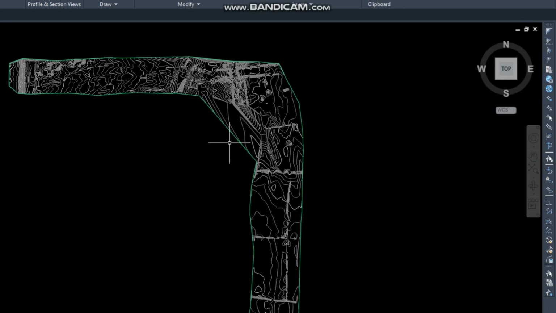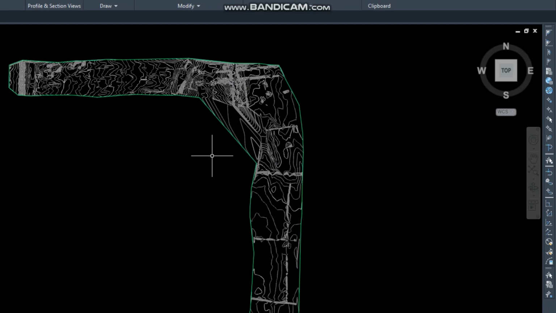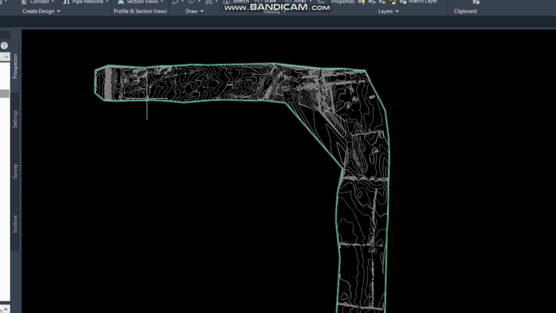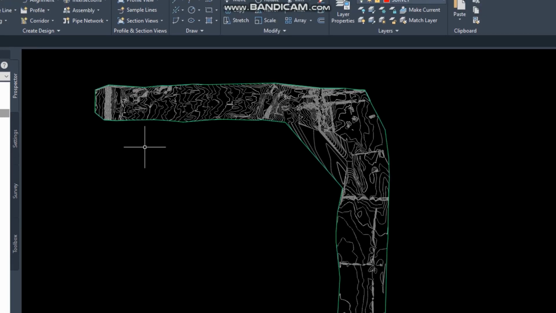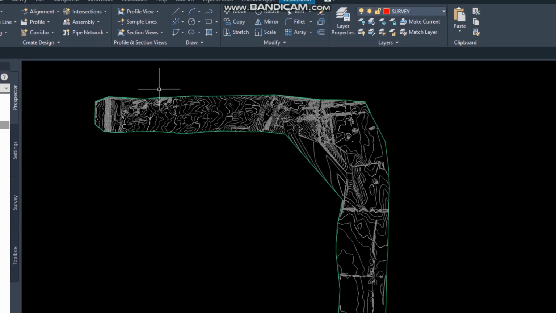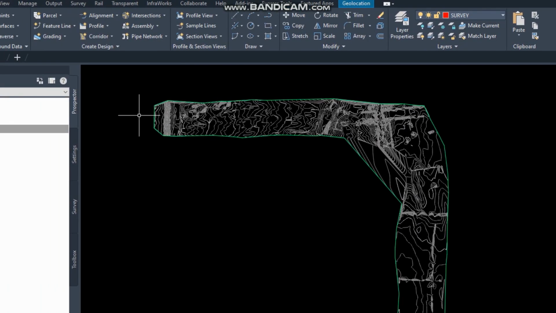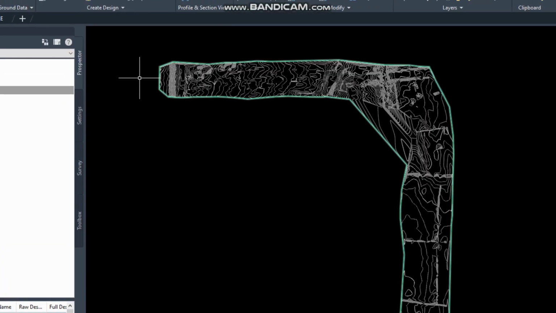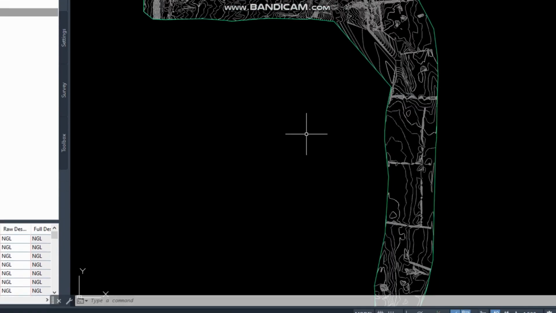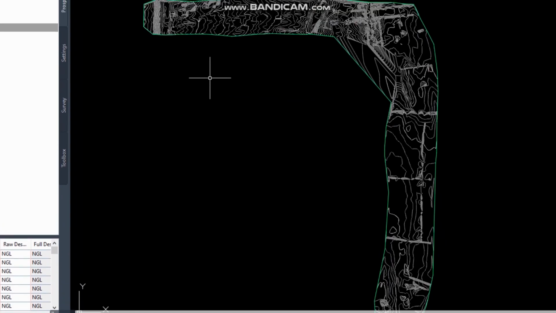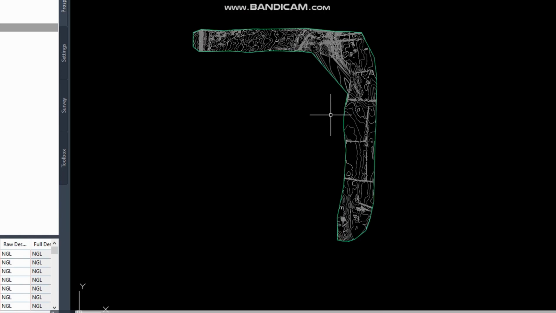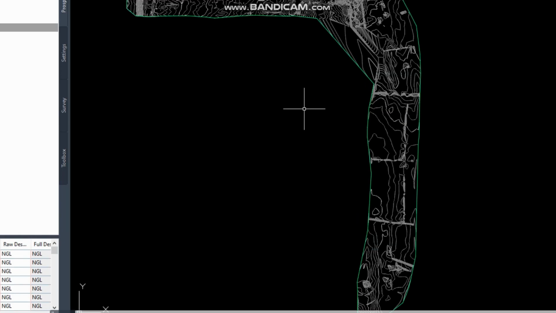After finishing alignment, our class today is about profile. Alignment is basically the center of the road. We are always presenting the center of the road, and profile is for showing the surface, how the surface goes from the start to the end. So for that purpose we draw a profile. Today's class is about how to draw a profile.